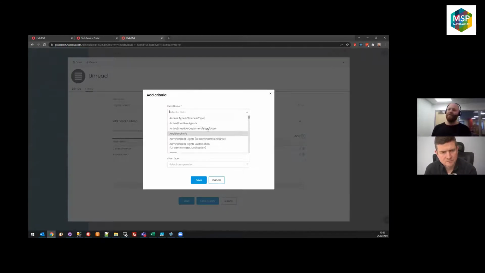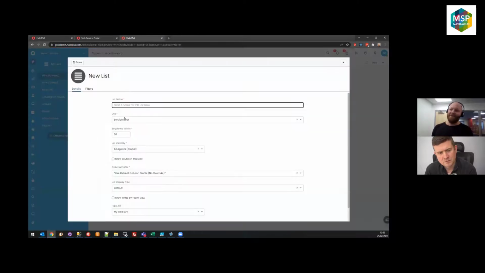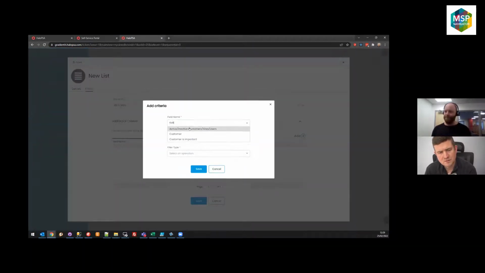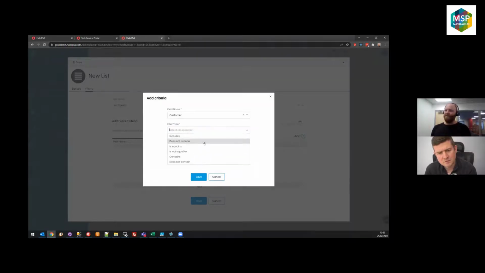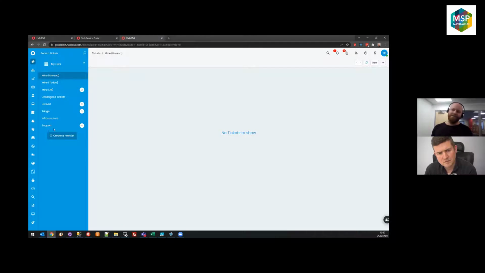or create a brand new list where you might have specific customers that you want to have their tickets showing up. So we can go to customer includes these guys. Make your own lists with your own way of working, because not everyone works the same way. So is this managed by the help desk user, or is it something that's managed at a higher level?